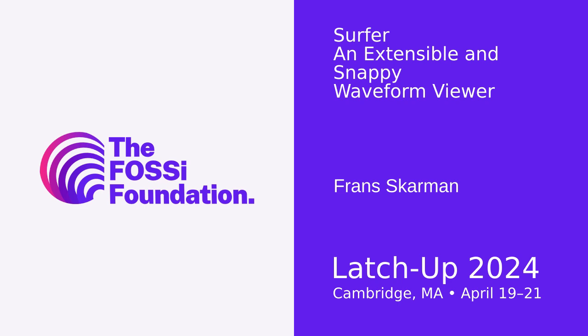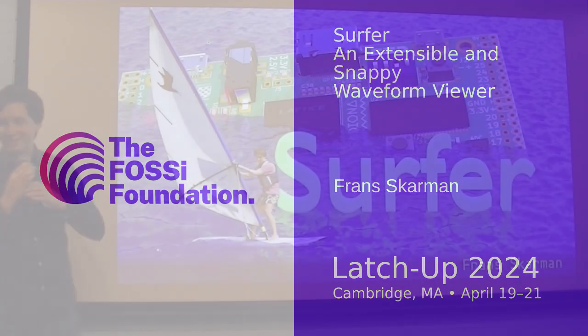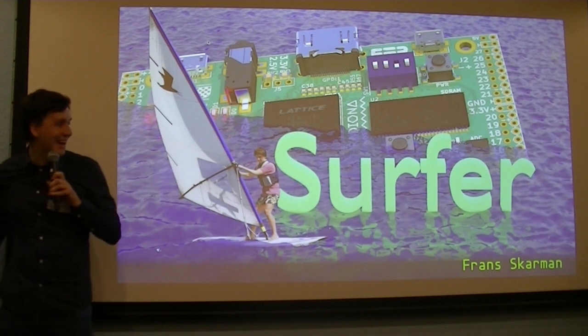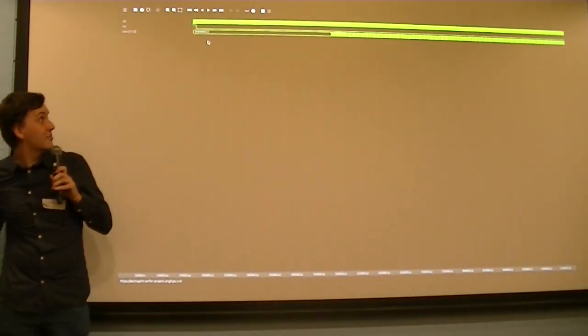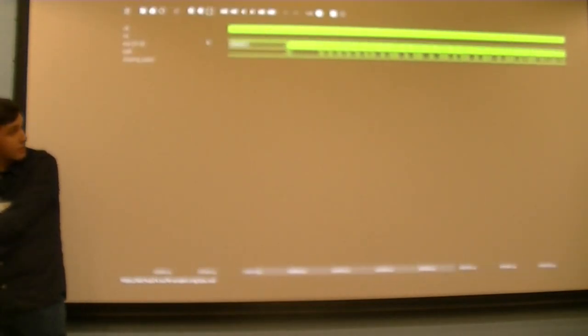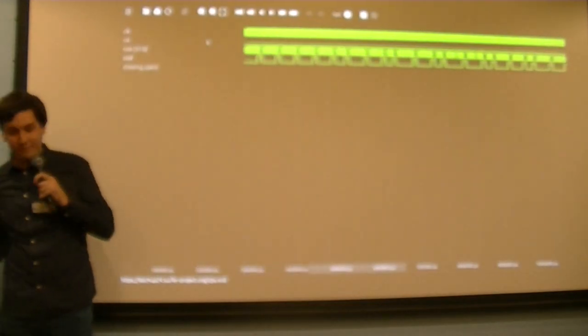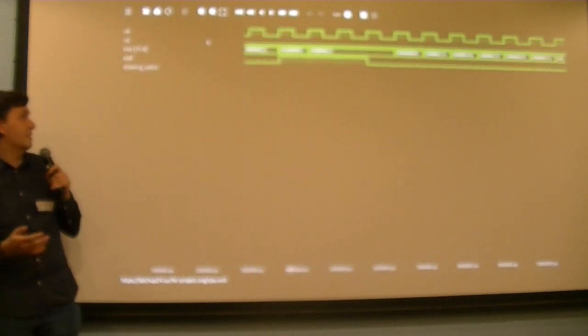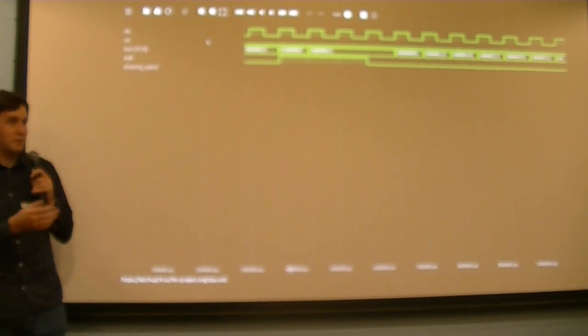We know waveform viewers need a good splash screen, so this is what I spent last summer doing. So what can it do? Well, we can add some waves. I need to zoom in. Okay, we can add some waves. We can zoom in on those waves. We see that there's a bit of information there, but there's more to it.